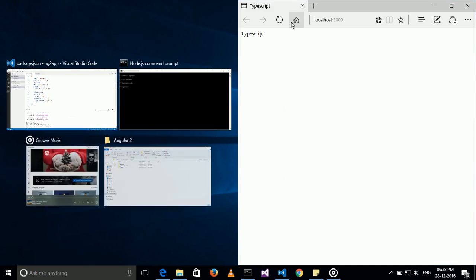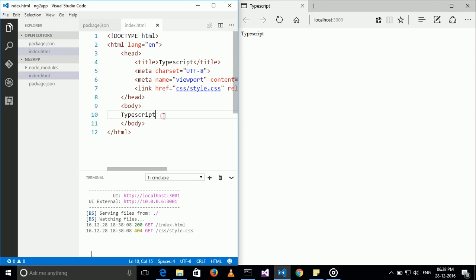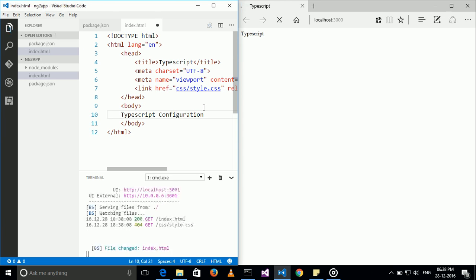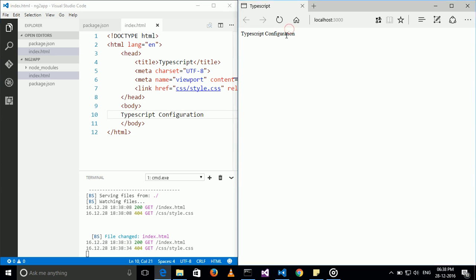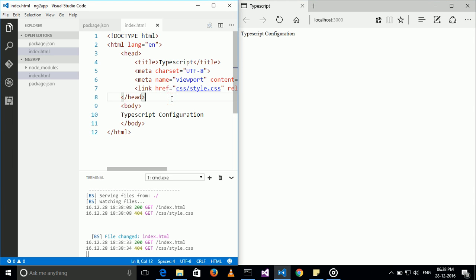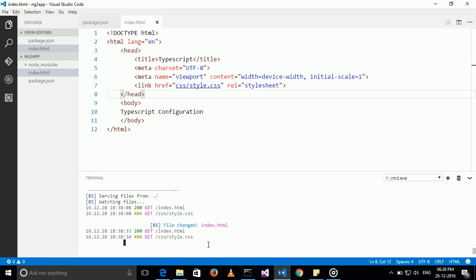Okay, as you can see, it has opened the browser and our TypeScript file is here. Let me show you another cool thing. As soon as I change the index.html file and save it, it will automatically reload my browser and show the changes. Okay, so this is the cool thing about light-server. So let's stop the server and let's install TypeScript now.